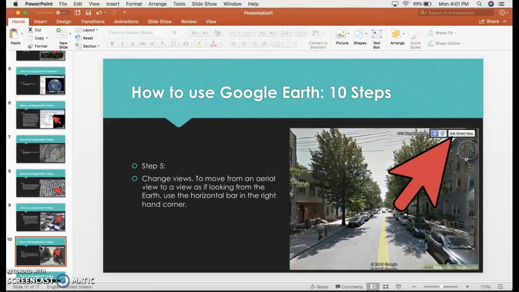Step five, change views. To move from an aerial view to a view that's looking from the earth, use a horizontal bar in the right hand corner. So this kind of levels you on the ground. As you can tell to the right, it makes it easier to see than as if you're in the sky.